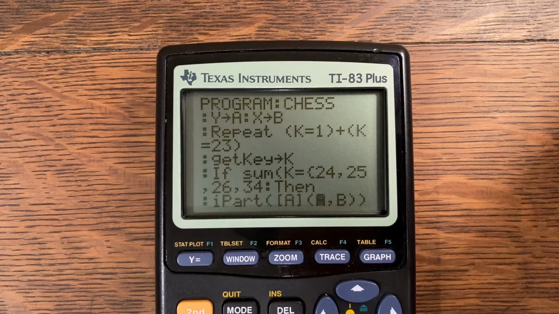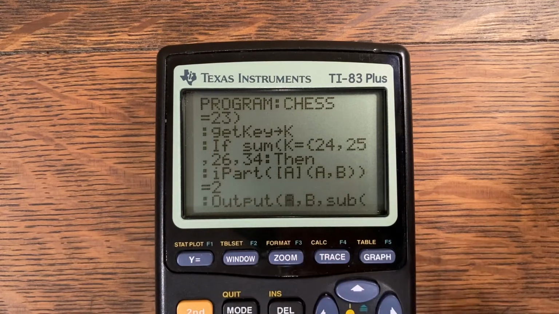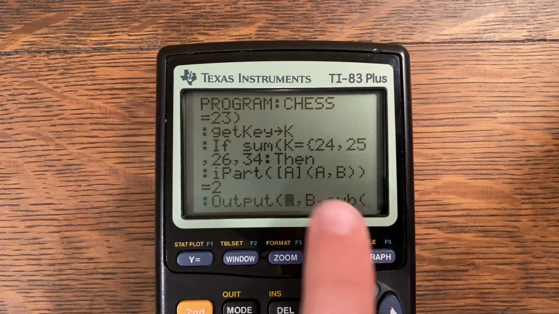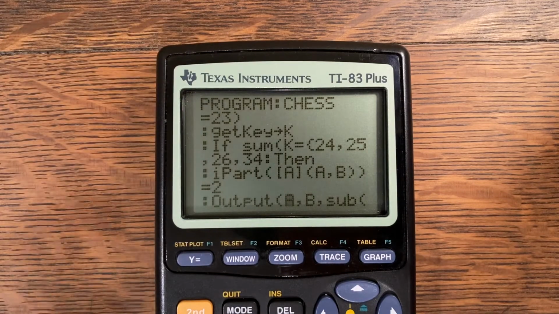Repeat until k is equal to 1 or k is equal to 23. Get key store into k. If sum of k is equal to 24, comma 25, comma 26, comma 34, then, so the earlier loop of movement code, which you saw, it's off the screen now, but it'd be somewhere up off. And basically, that's the code to find your piece, and then after you've selected your piece, this is the code to go to wherever you want to actually move your piece.